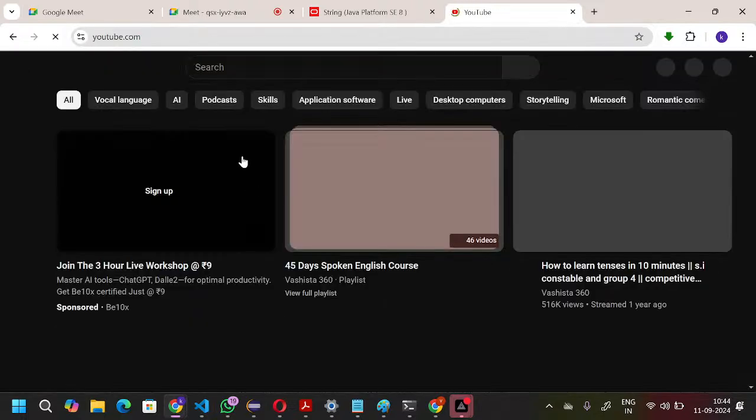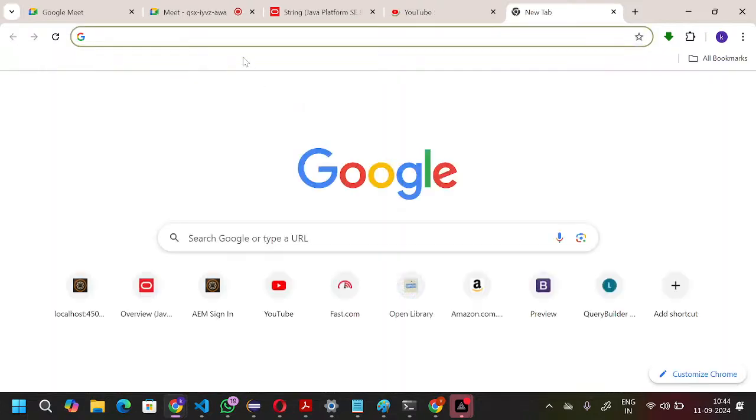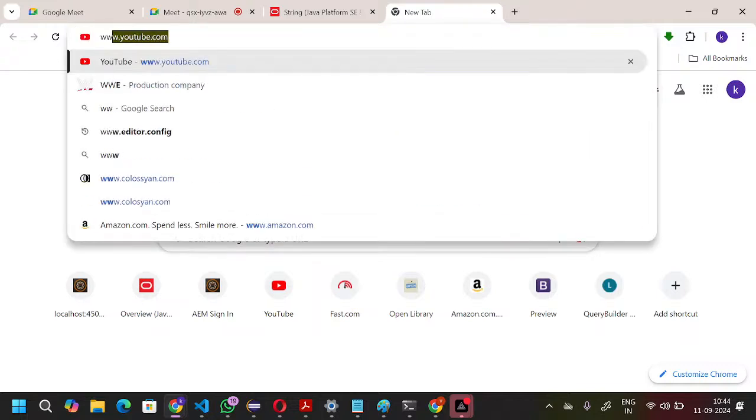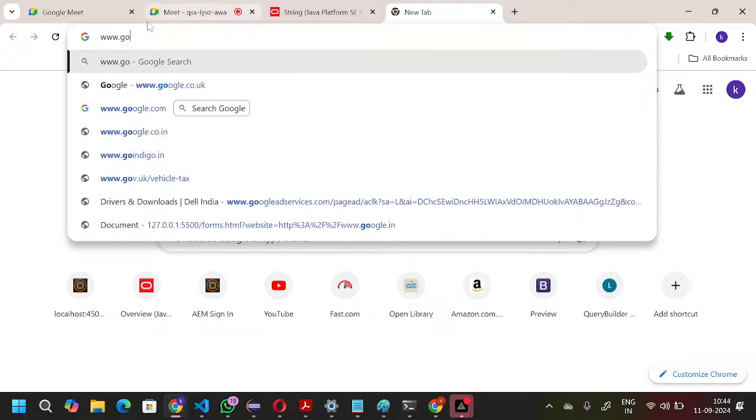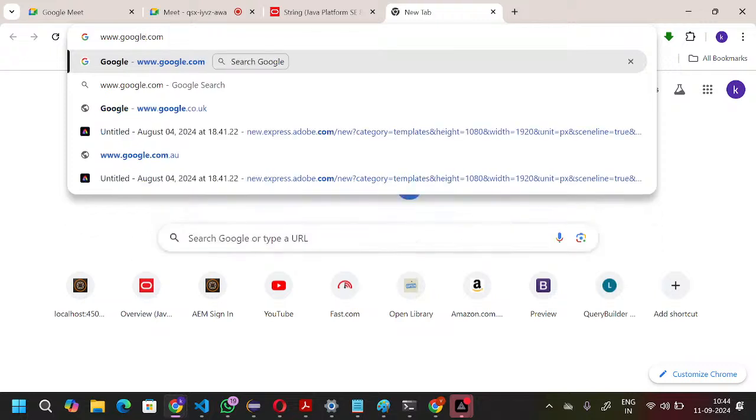So basically, everything I am passing here is in the format of string only. For example, if I mention www.google.com, which is in the format of string only, right? So in real-time scenarios, front-end people will give the data to the back-end people in the format of strings only.